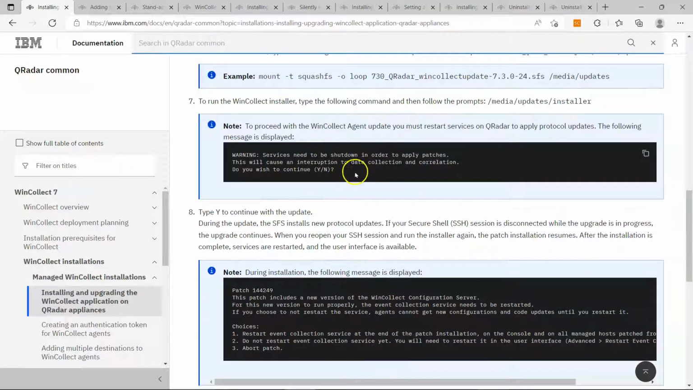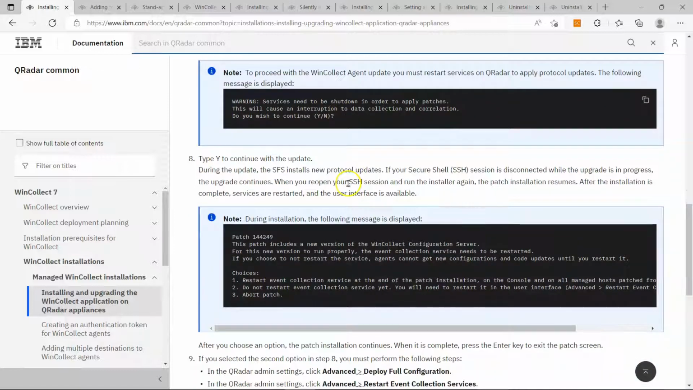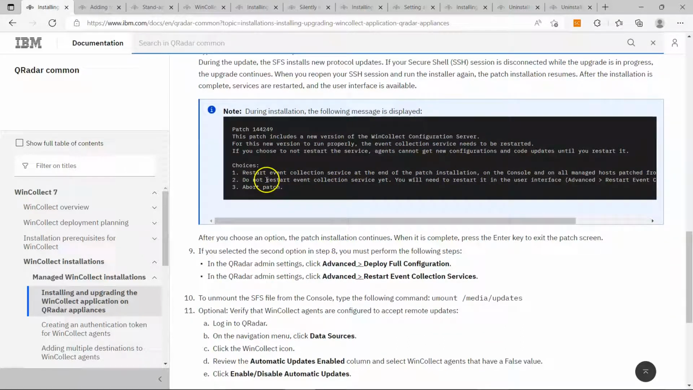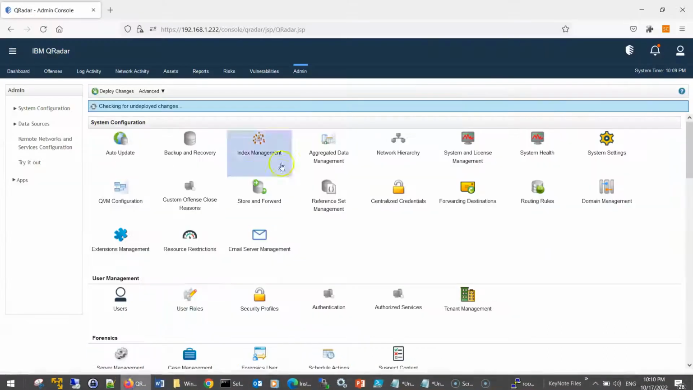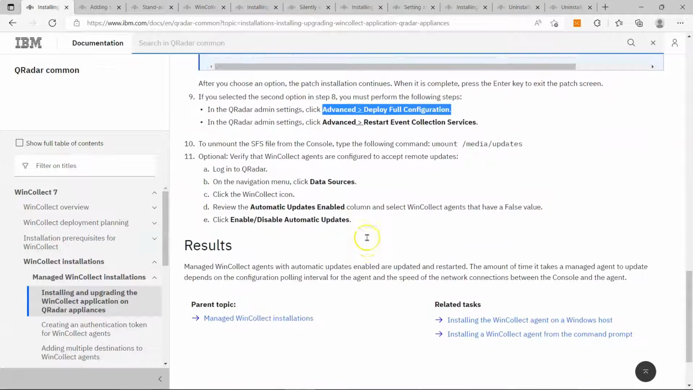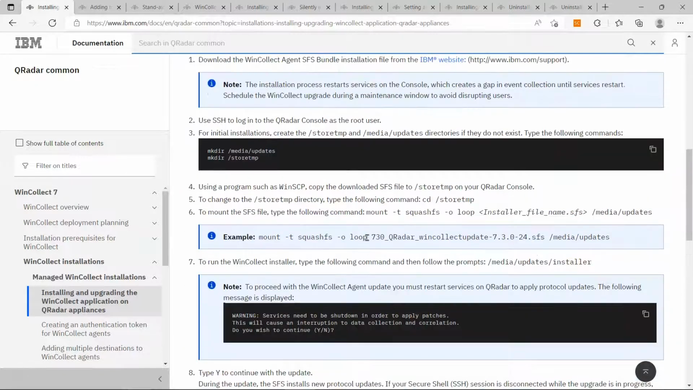It tells you that it will cause service interruption during installation, so you have to choose one of the options: restart the event collection service, or don't restart, or postpone the patch. If you choose the second option, then after some time, maybe in low traffic periods, you come and deploy changes and restart the event collection service. Basically, after you make the installation, you choose deploy full configuration, and then restart event collection services.